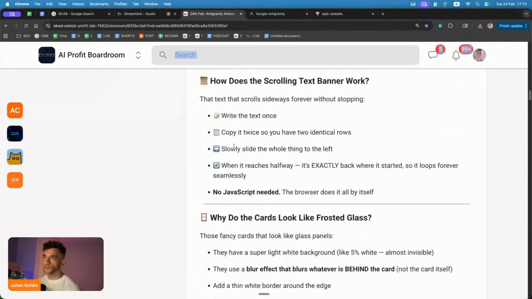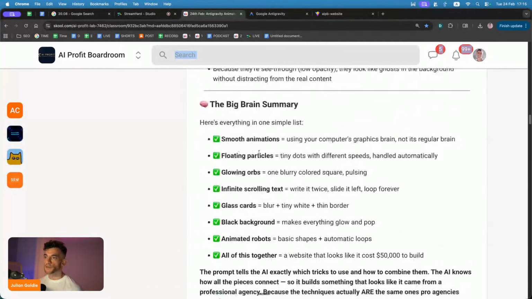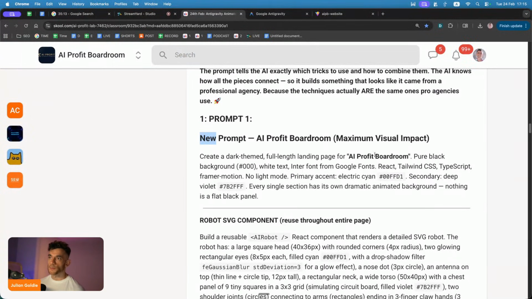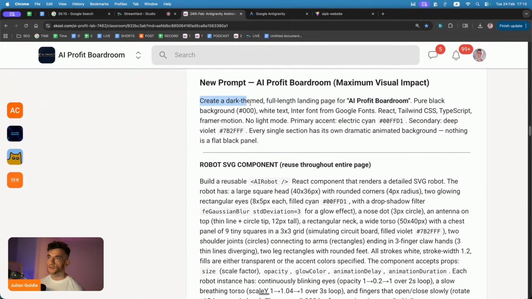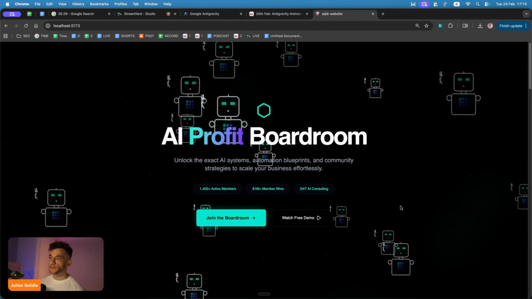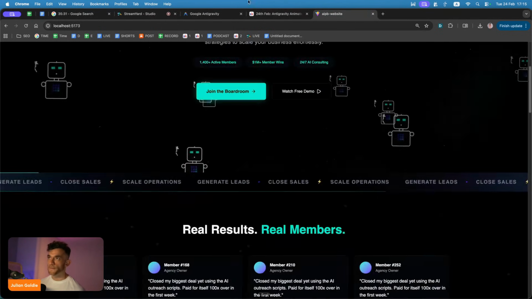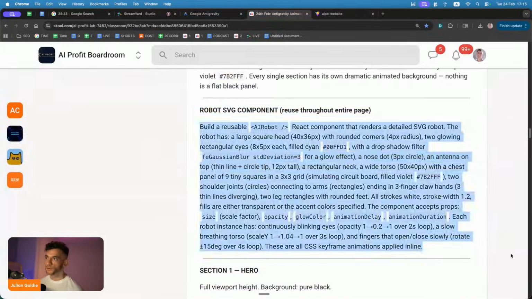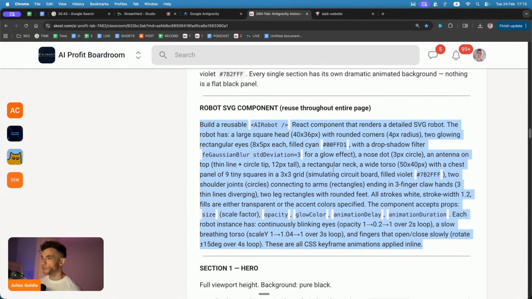So we're going to run through exactly how it works and how you can use this. This is a prompt that we actually used for building this website. We said, create a dark themed full-length landing page for the AI Profit Boardroom. Here's the background, here's the information, the elements you want to use. For the SVG elements, aka the floating animated robots, we've got a full section inside the prompt for doing this. It's using SVG files to build this out, and it has the full details on the colors and everything like this. You can fully customize this to whatever you want as well.